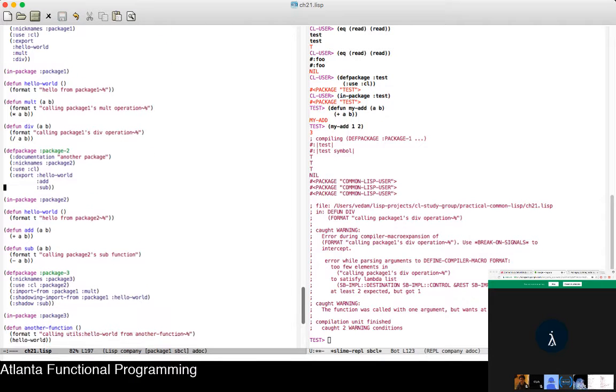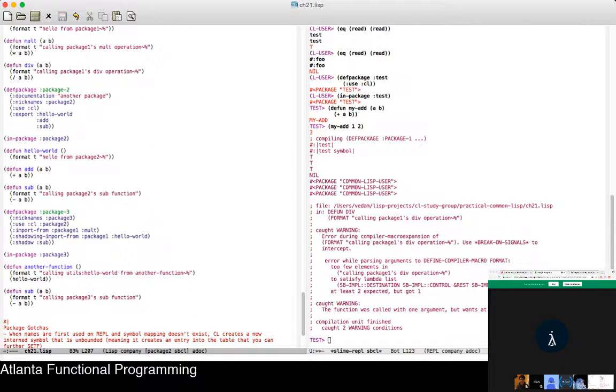All right. Then this shadowing import, which is what I was trying to come to. Since package 2 has hello world, I'm telling the package system, ignore the one that you just defined. I want to actually use this one from package 1. And then I shadow subtract, which tells the Lisp reader, hey, I want you to exclude creating an entry in package 3's symbol table for subtract, because I'm not using that function at all. And then we define subtract later on.